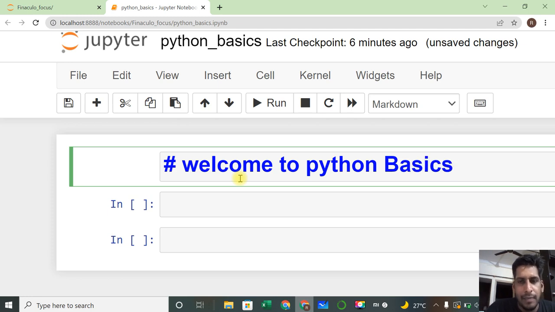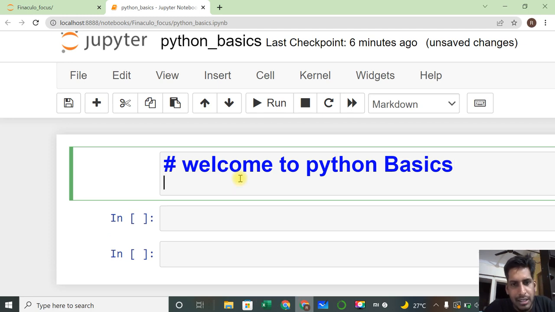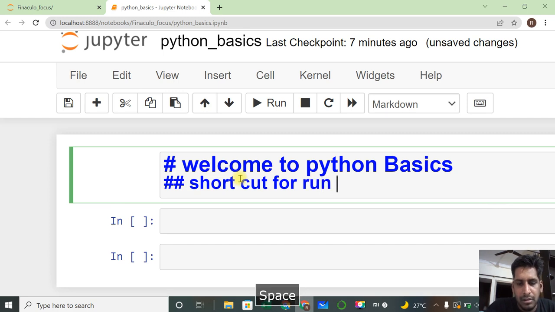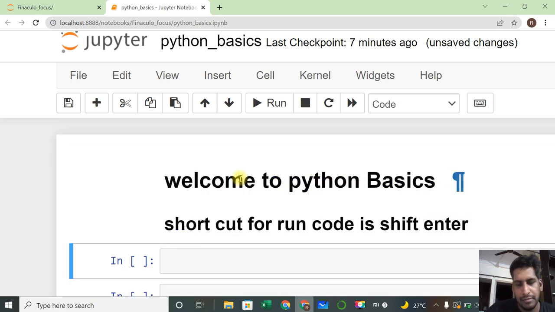Now I write here a double hash mark, and I have given double hash and a space. The shortcut for running code is shift enter. Hold shift and enter. When you hold shift and enter, it will be executed, or you can go with run. Hold shift and enter.